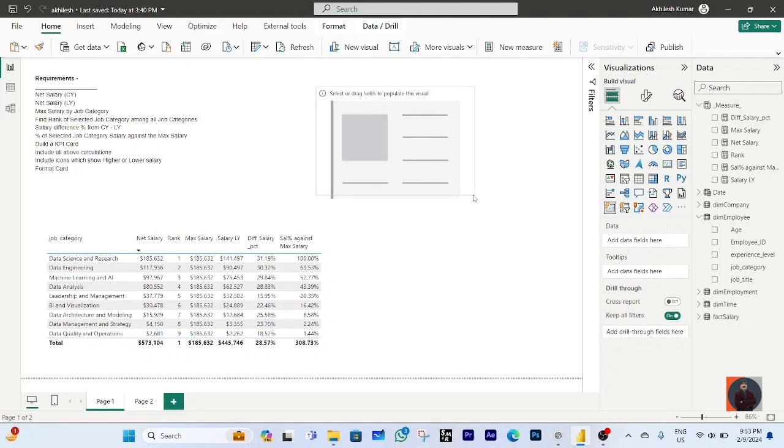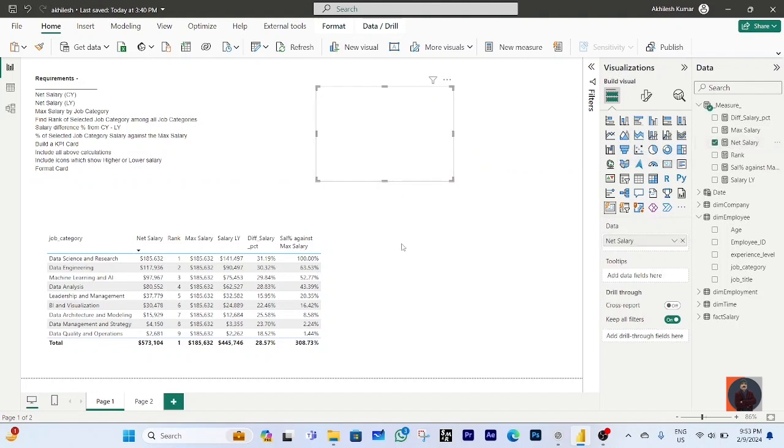When you have the Power BI Desktop download version for June 23, then you will find a new card there. Otherwise, you will have only the older version of card. There are many features available in this new card, which the older version card doesn't have. So here I'm gonna get a net salary. This is my net salary.